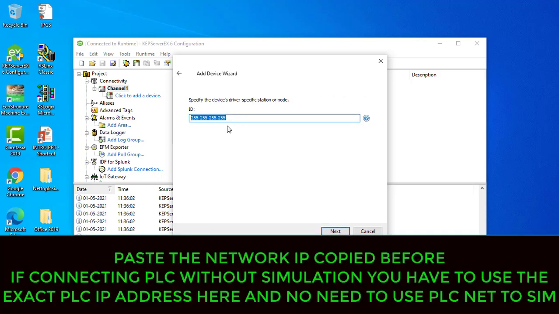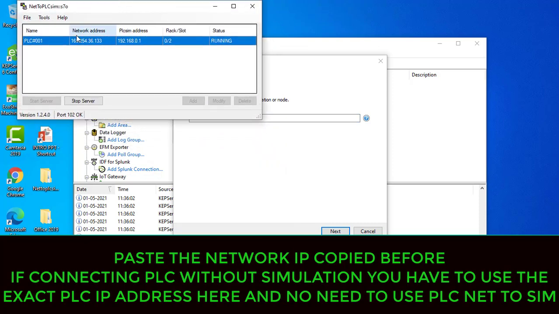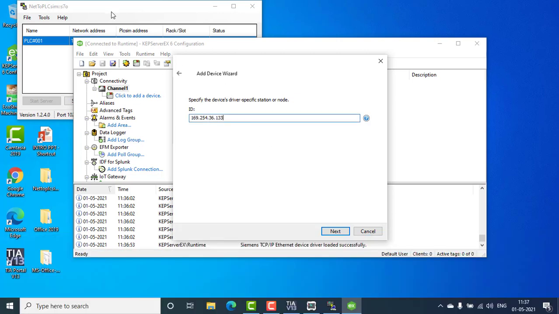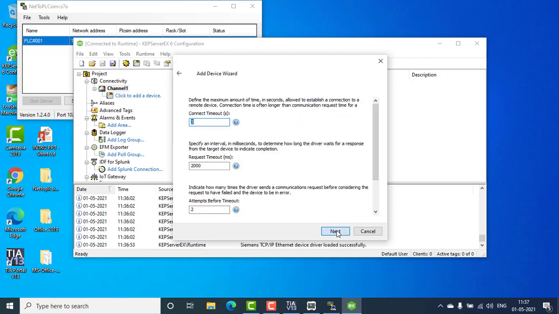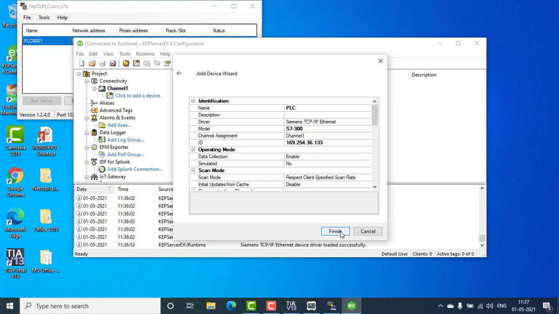And the IP address I have to select the same from here. You can see PLC NetToPLCSim is using 168.254.36.133. This is my IP address of the network address. I have to give the same. Control V, I just copied and pasted it. Same here. Okay, and next, next, next, next, everything next, and I'm going to finish this.